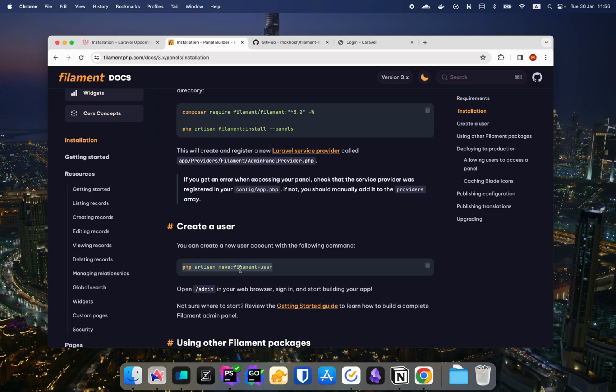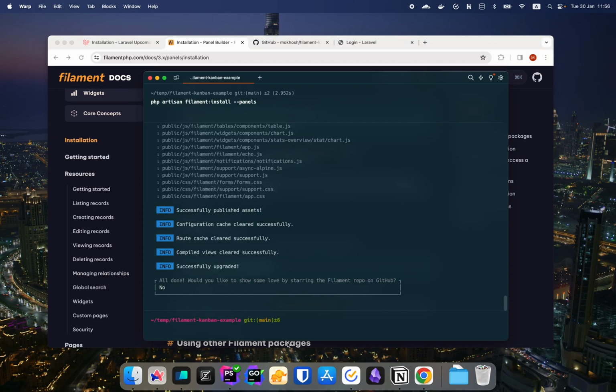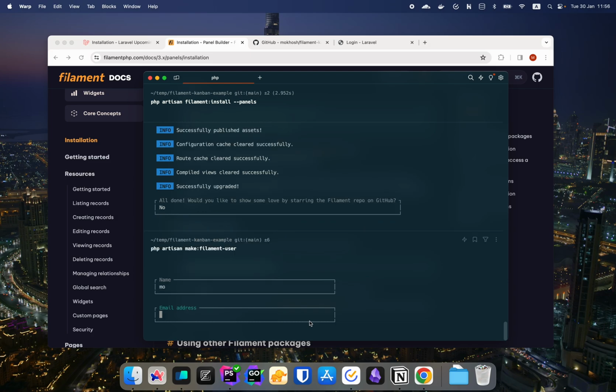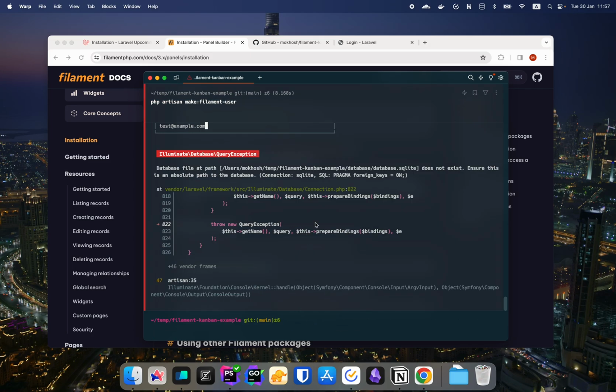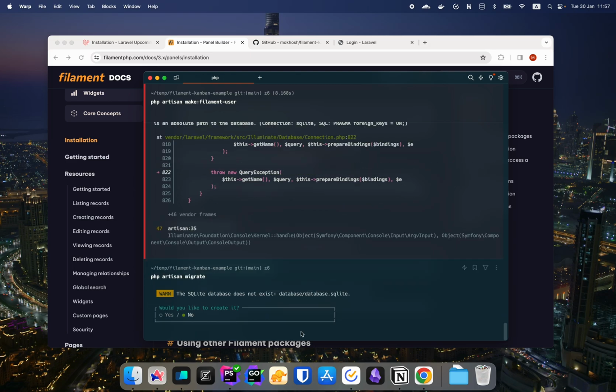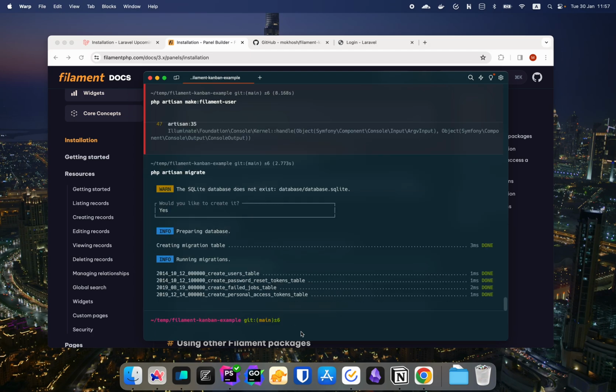Yeah, so let's create a user. And let's call him Mo with test at example.com. And oh, I don't have a database. So let's quickly do php artisan migrate. And yes, please create the database. And now I have the tables.